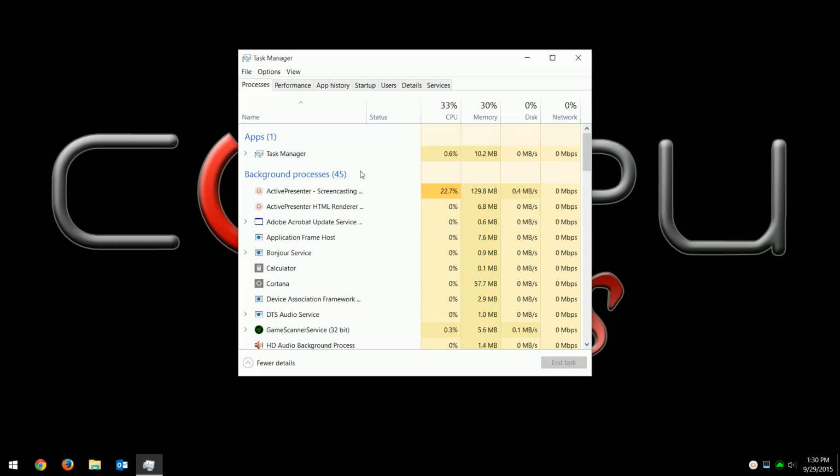So that's the Task Manager in a nutshell and how to use it in Windows 10. There's much more you can do with it, but this just covers the basics.